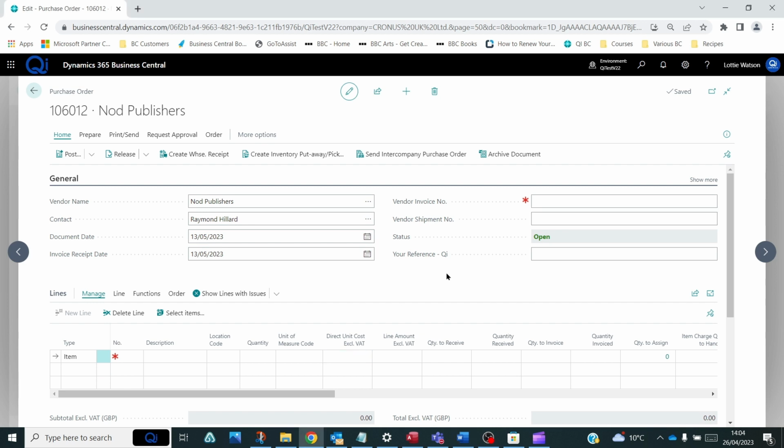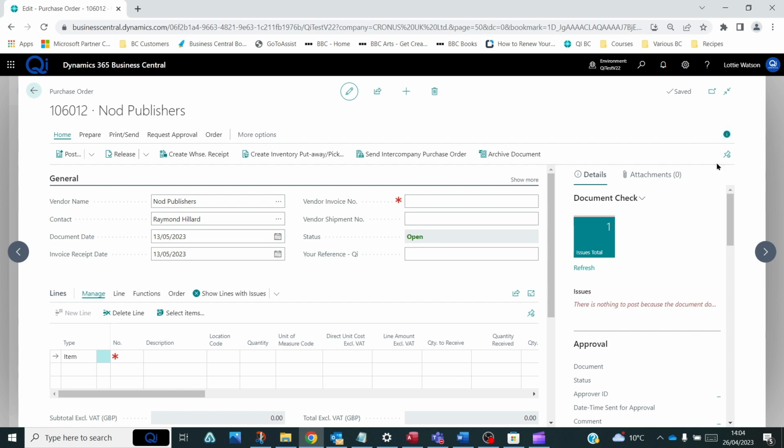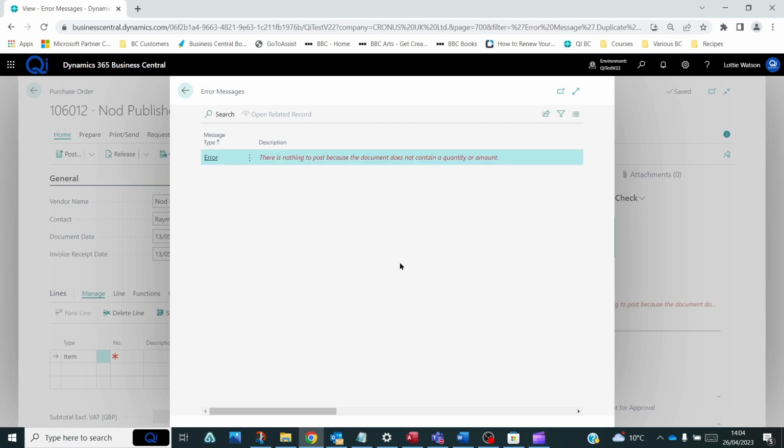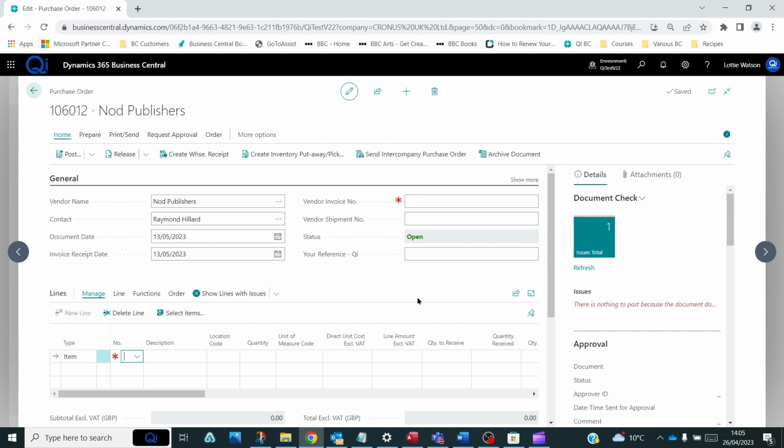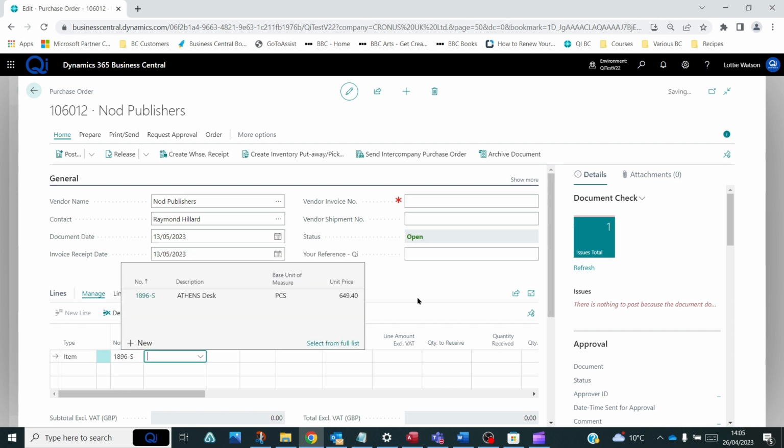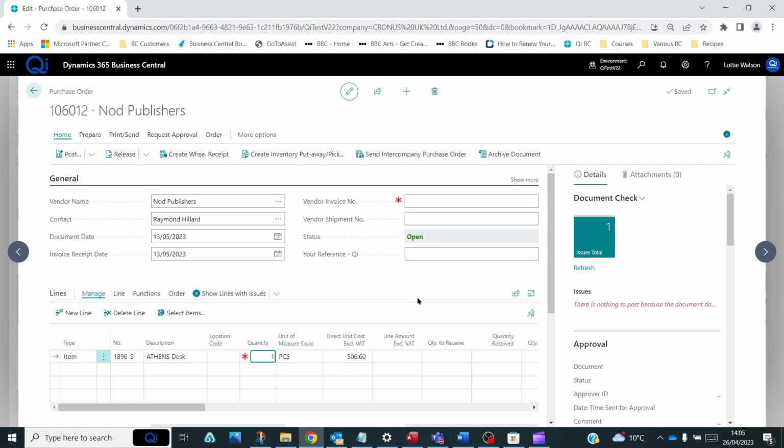So here's my purchase order. If I show my fact boxes at the side here, we can see I have a section called document check. And if we look a bit further down, we can see there's an issue with the order. Let's click on the Q here to open up the full error message. In this case, the problem with the order is that I haven't entered a quantity or amount. So let's close that error message, come down to the lines, put in an item, and give it a quantity.